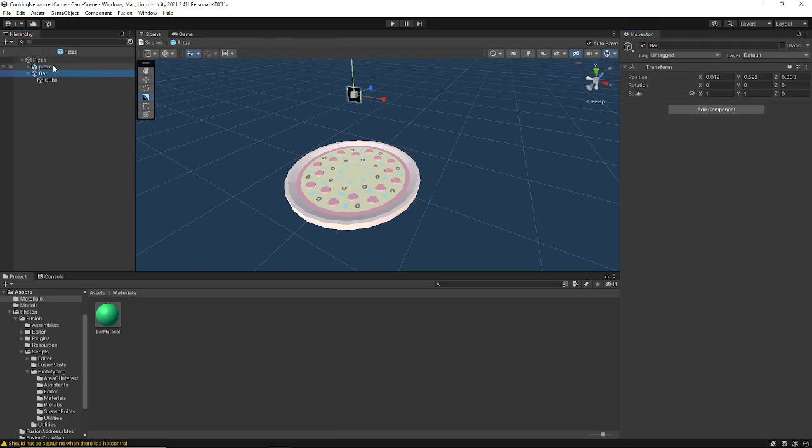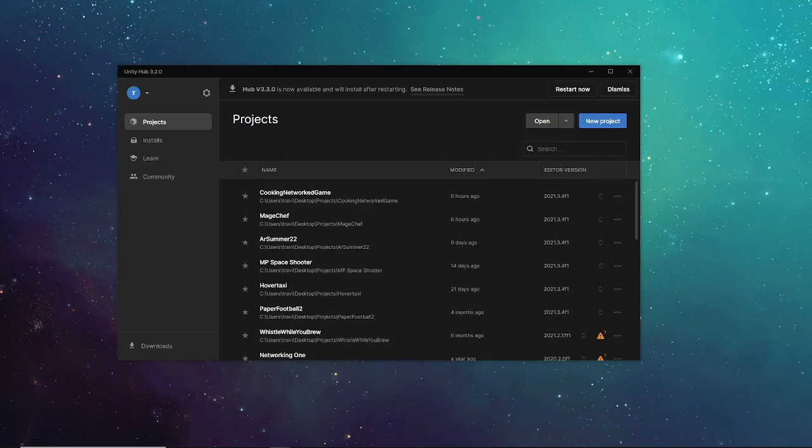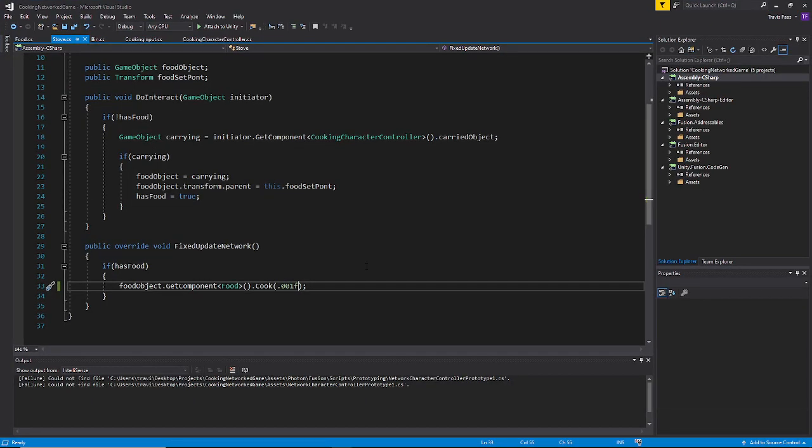Now that we've added that bar, we can go back and select the root game object. And where it says cooking bar none in our food script, we can drag the bar object on top of it to specify that to be the bar. Awesome. So that's good. We can close. We can return to our code now.